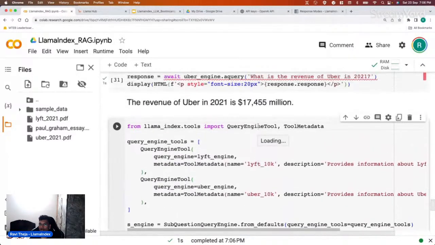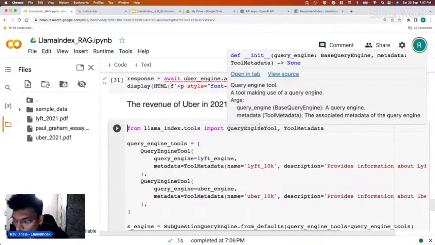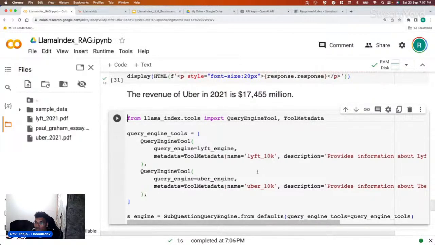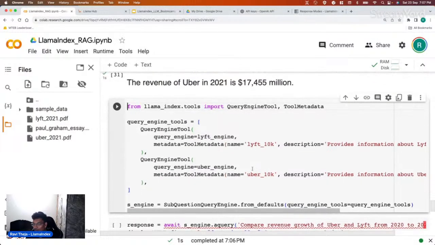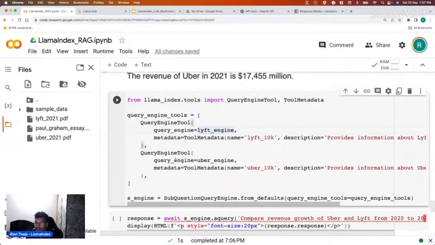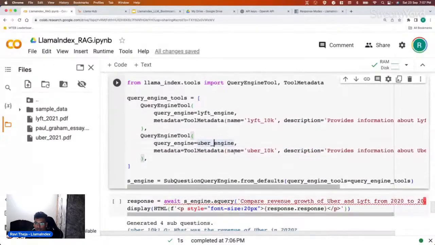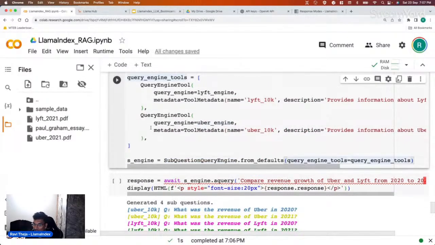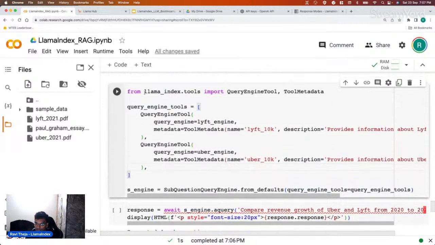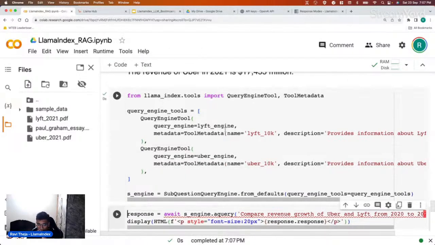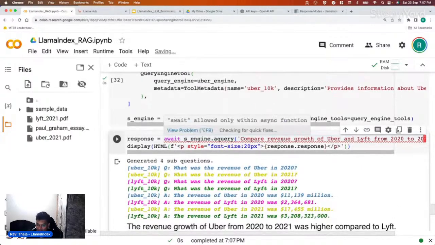Okay, and now you can use these two query engines individually to perform a semantic search or QA system, but you want to do a document comparison. Now I'll make tools out of it: a query engine tool for the Lyft query engine, and then the Uber query engine as well, and provide the specific description of what each provides: information about Lyft financials for the year 2021, and information about Uber financials for the year 2021. And then we create the sub question query engine from defaults. This will create a query engine from these two tools, so it has access to both of these tools now. Now we pose a question.